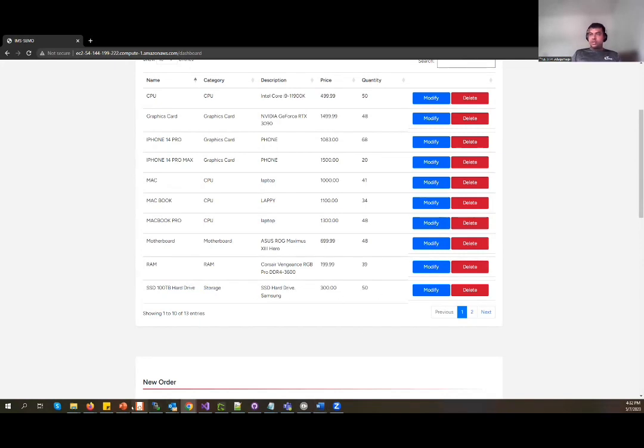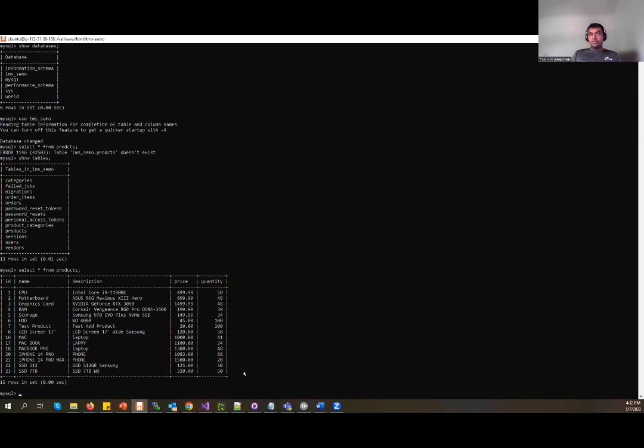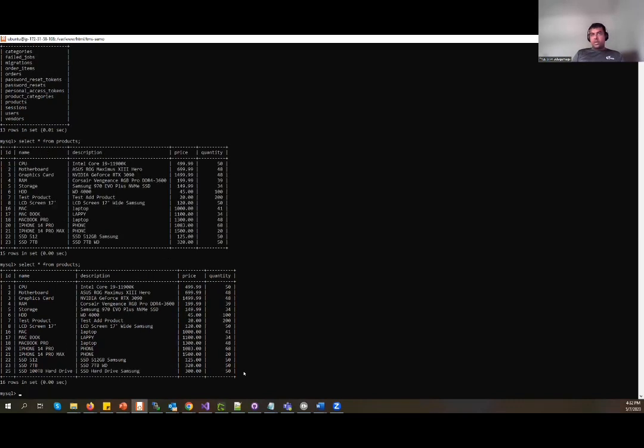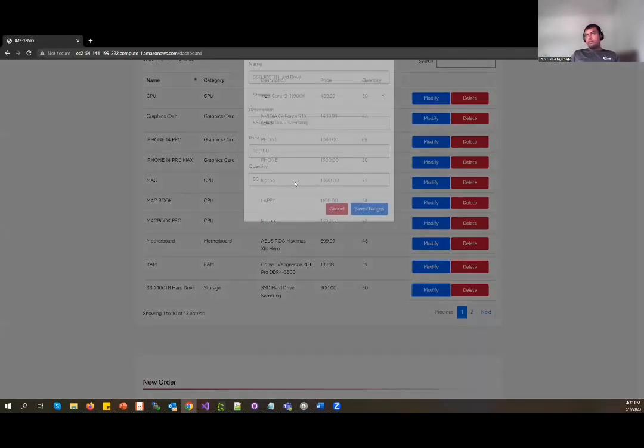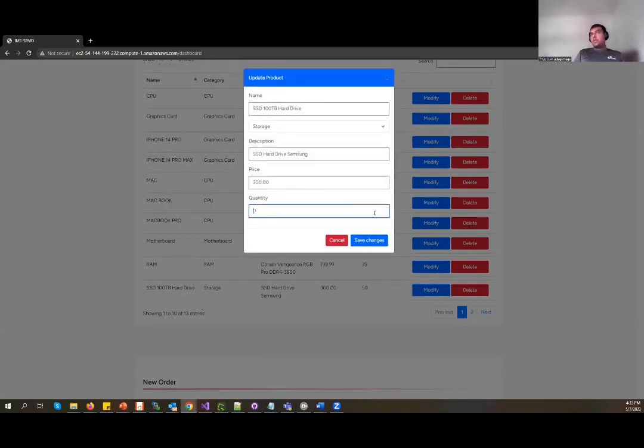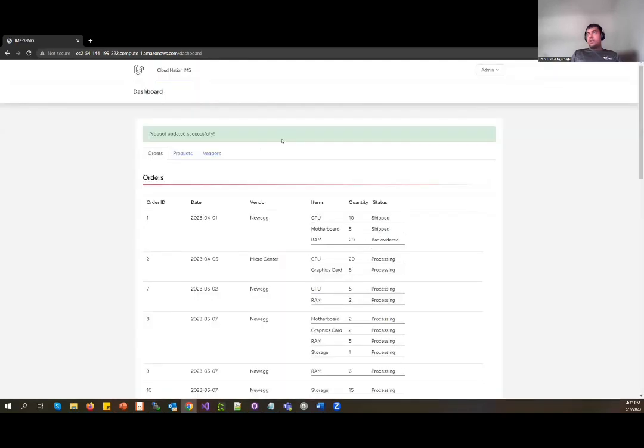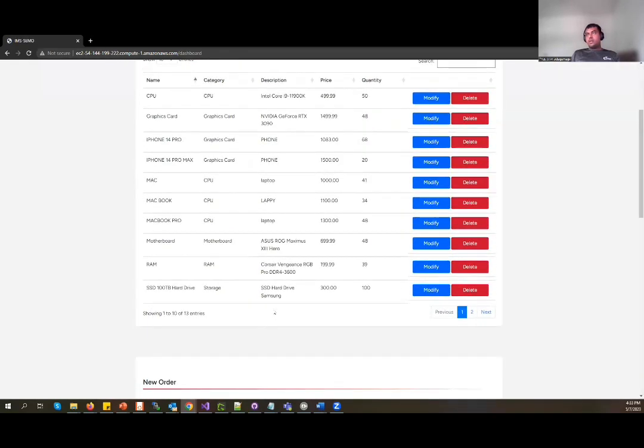Let's run our query to make sure that we can see the product here. As you see, product ID 25 is added. In the same way, I'm going to modify that. I'm going to update the quantity to 100 and click on Save Changes. That will update the quantity we have in the warehouse. So it's updated to 100. Let me check the query.